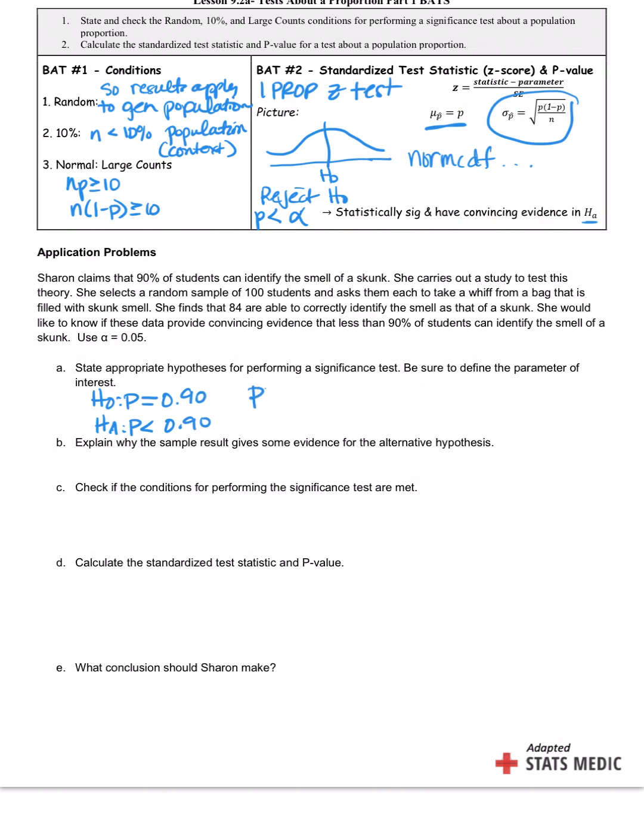Now I need to define P. It's the proportion of students who can correctly identify the skunk smell.